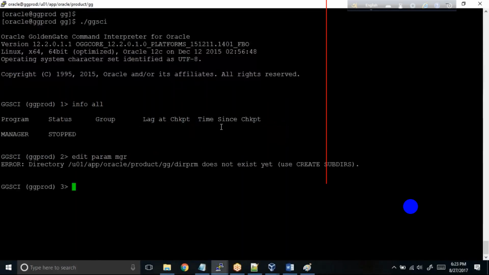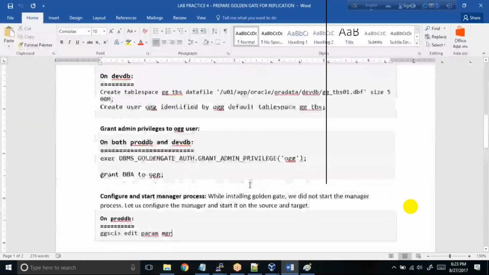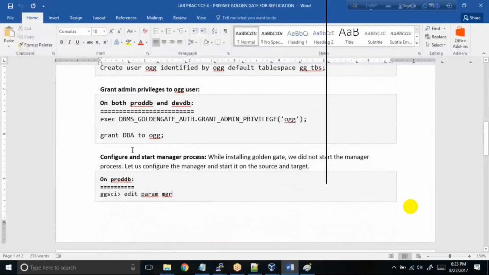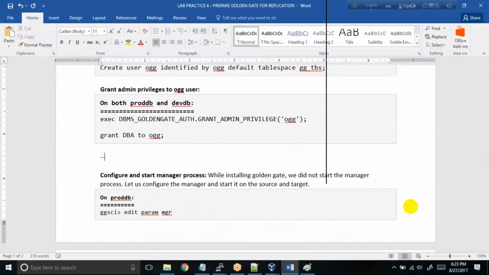Yes, I was waiting for this one. Actually, I thought it is in the other document, but it should be above here. I'll add it up. Create subdirs. Yeah.